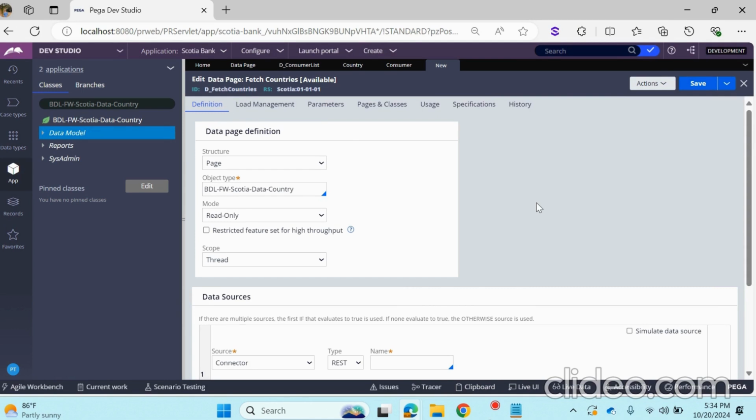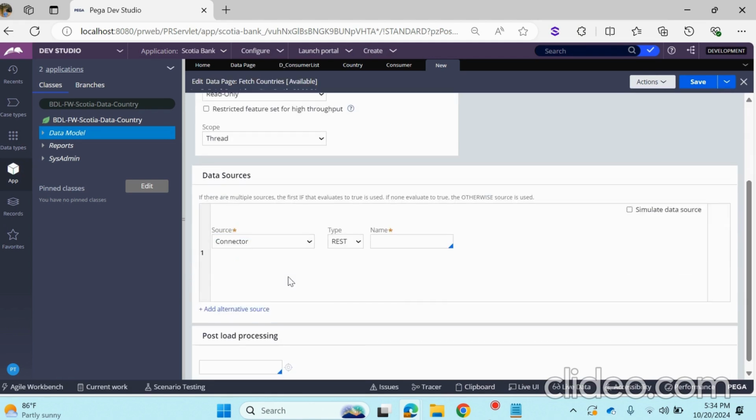Now let me take the mode. Before starting with mode and scope, I just want to show you how the sources are going to work.